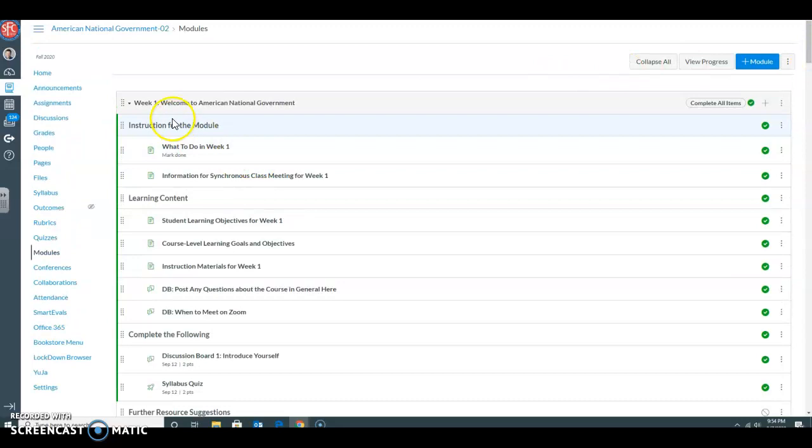And usually in each module there will be an instruction for the module, like here. By the way, I'm looking at instructor view. This is not a student view. In a student view, you would have to complete these items to be able to see other modules. So I'm just presenting you the instructor view, and eventually you will get this view as you complete all the assignments and go through these modules.